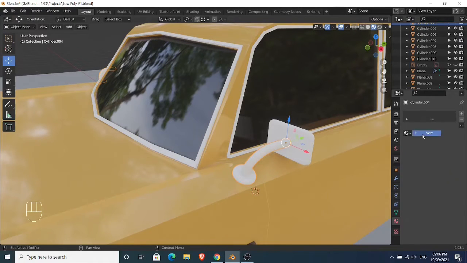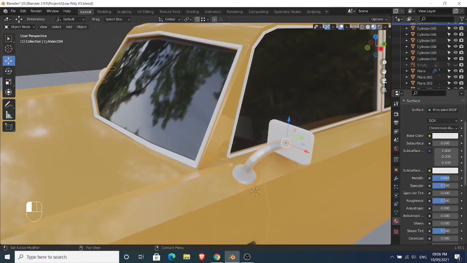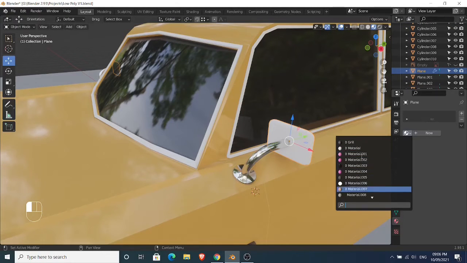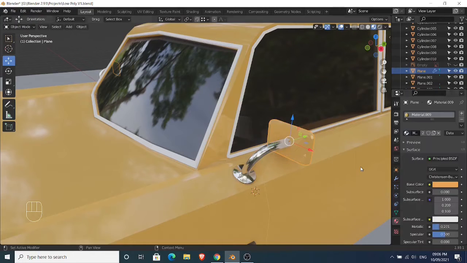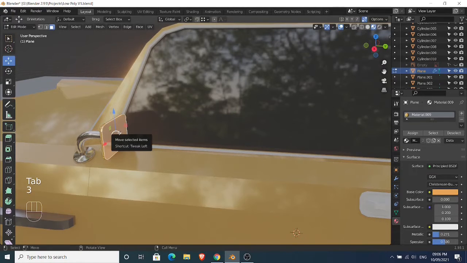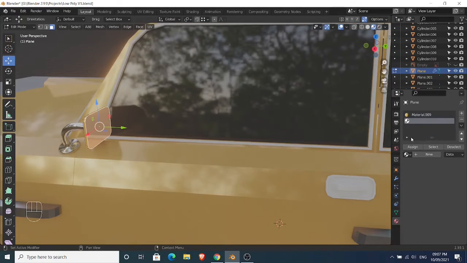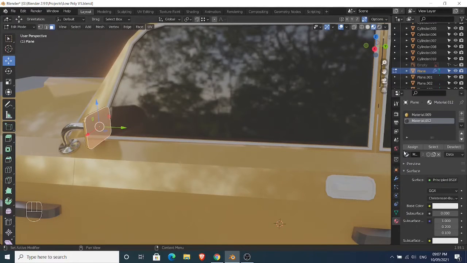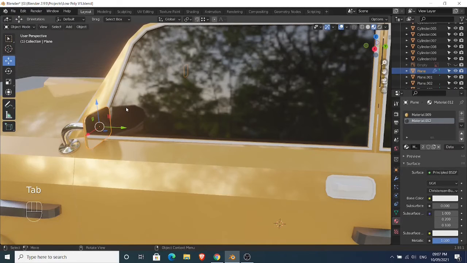Now I will select the mirror, add a new material, make it metallic. I will right click and shade smooth. I will reduce the roughness a bit. I will select the upper part of the mirror. I will give the body color of the car, but from the front side, I will go into edit mode, select that face, create a new material, and give it the steel or a bit shiny material that we have already created.